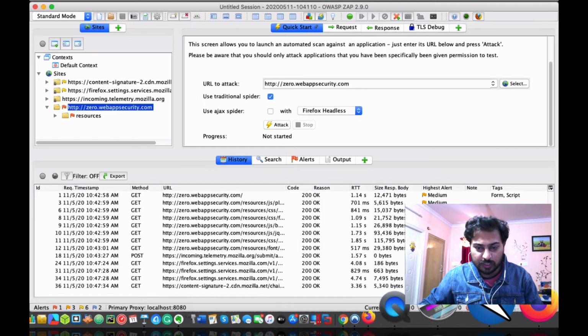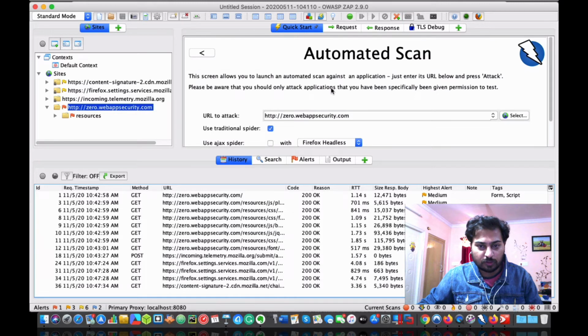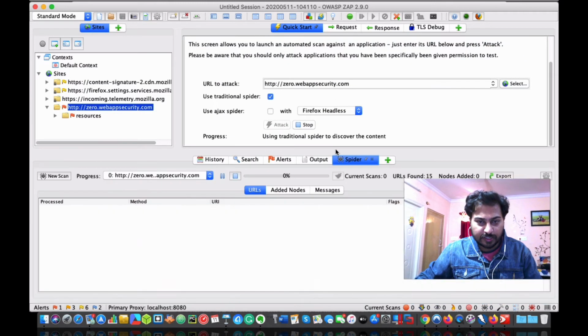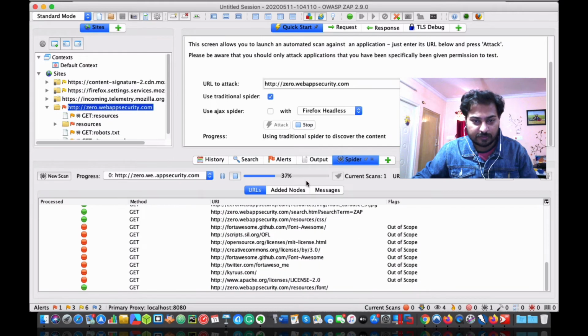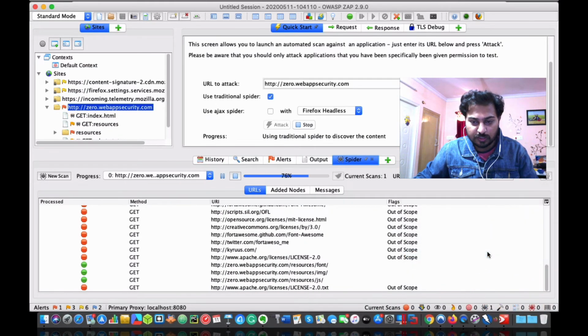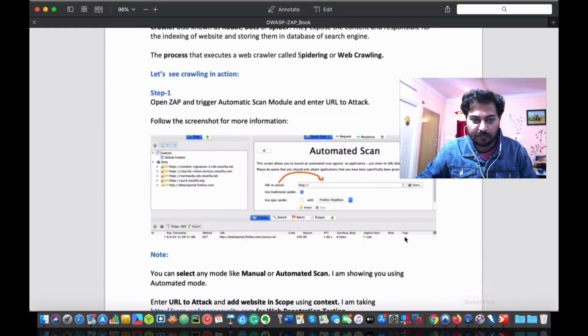Let's do this. You can see this is my URL, and I have already clicked this button. Let me click it again for you. This is my automated scan, and let me just click Attack. It has started attacking, and you can see it is started. This manual browser I will close. So this process is done, as per the instruction given in the lab manual.